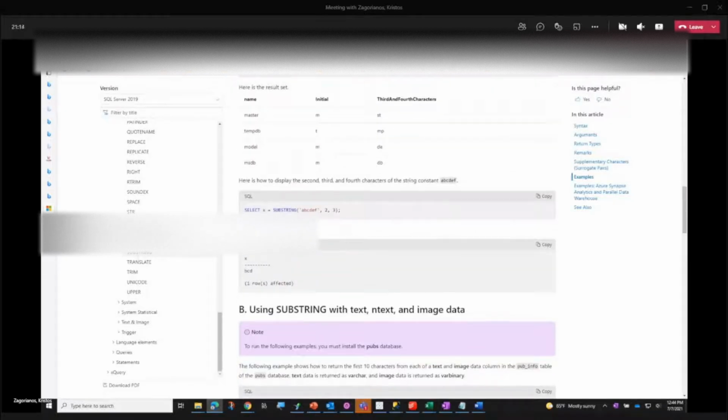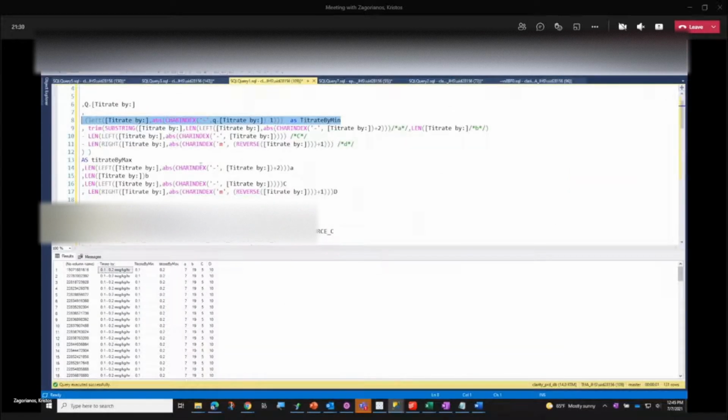field. But if we went down to here, substring x equals A, B, C, D, E, F, we want to start at character 2 and go for 3 characters. Now you'll see down here we bring back B, C, D. Pretty awesome. All right, let's minimize this and let's go back to here.